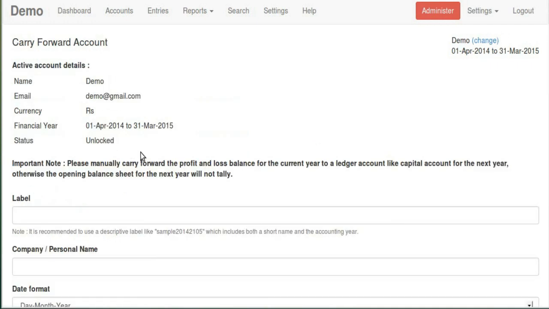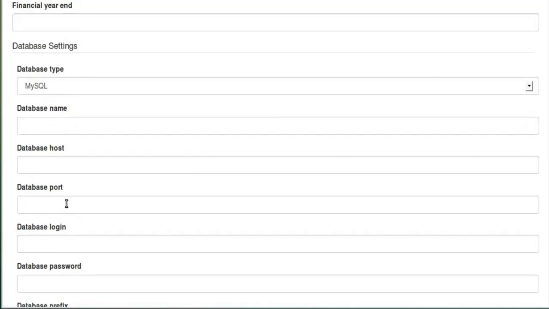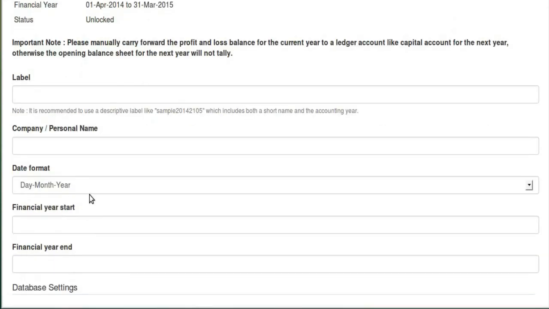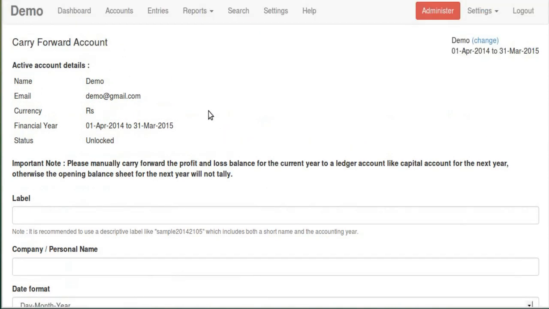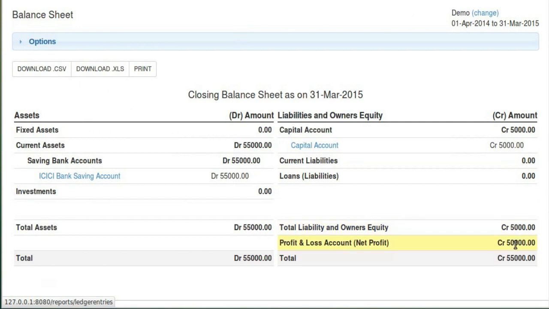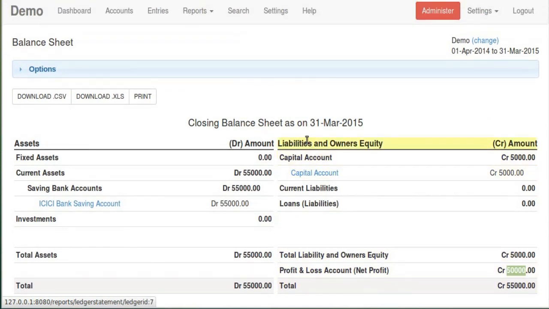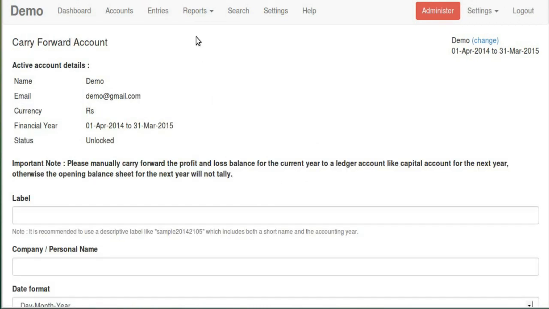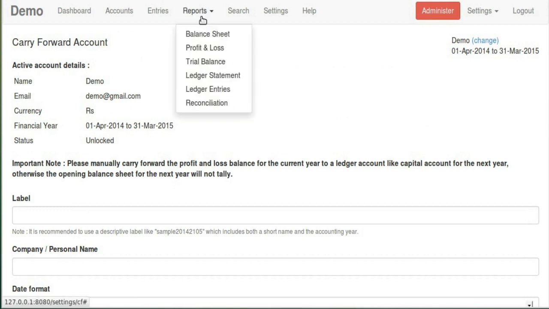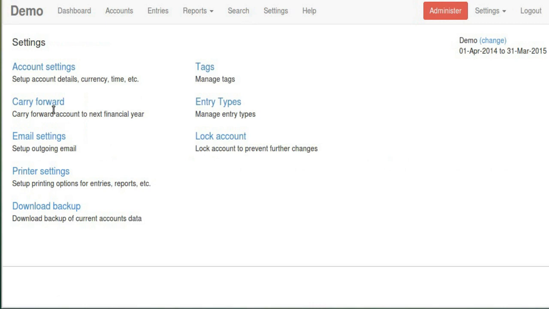Now at the end of the year, you want to carry forward the account to the next year. I can do the same way I created the account. One thing to note is that whatever balance I get in this balance sheet, I have to carry forward manually to the next year. If I go to settings and carry forward, you can see this note over here, so that the profit tallies properly with the balance sheet. I have to carry forward the profit and loss amount to the next year manually to whichever ledger account I want. So that is the carry forward.